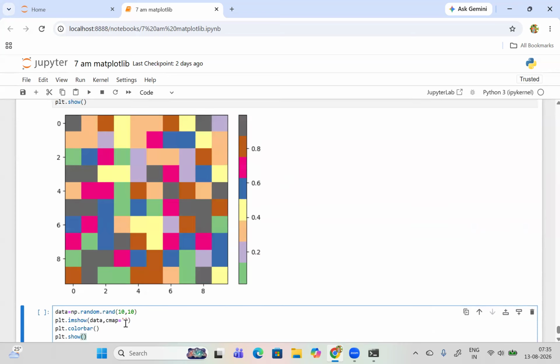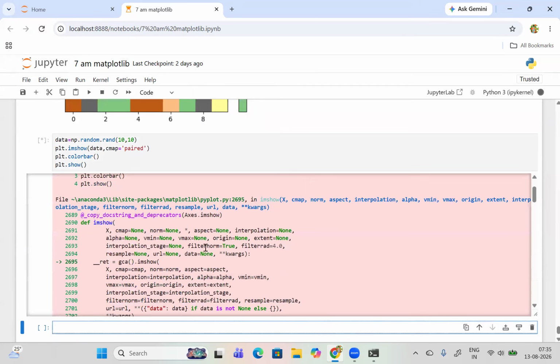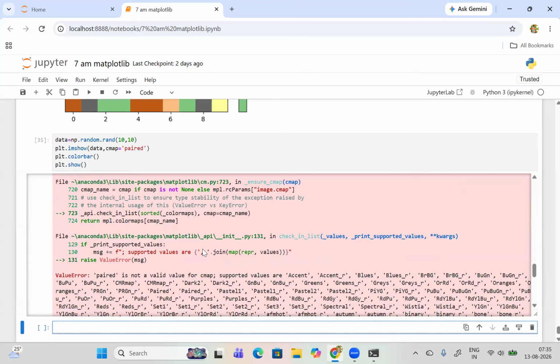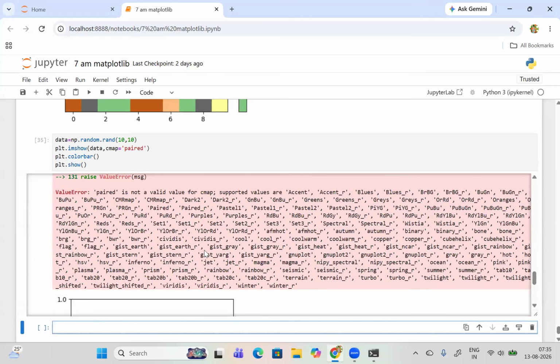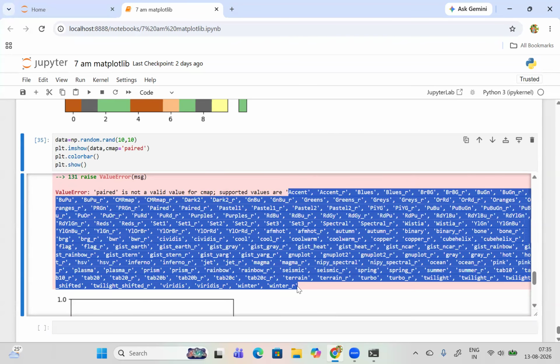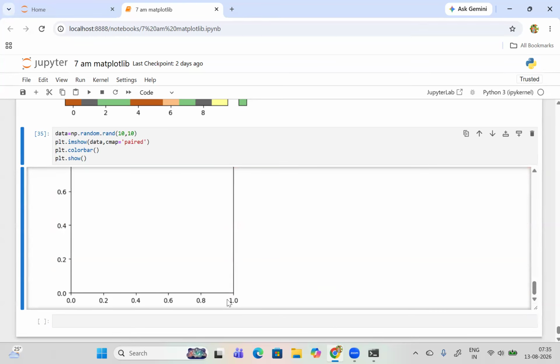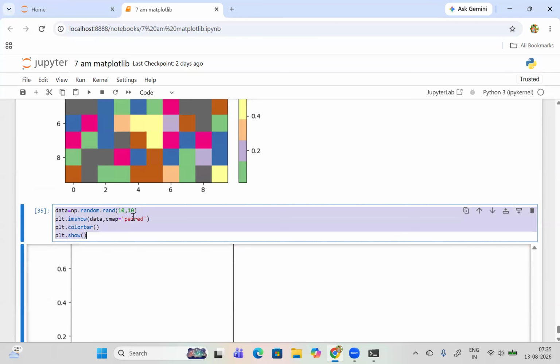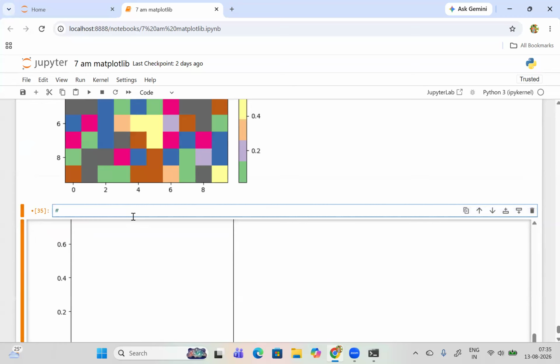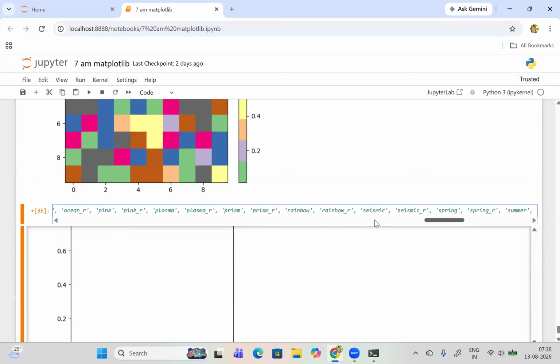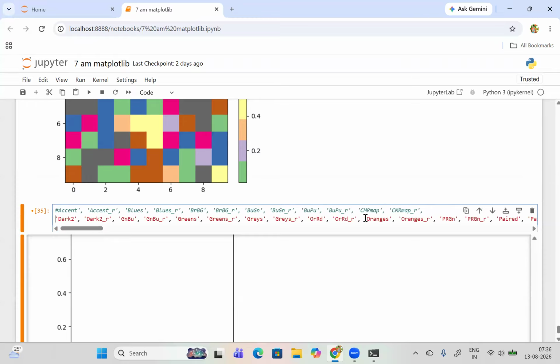See, when I commit some sort of mistakes, you can see what all the shades are that were present. Depending upon our mistake, when you see the error, you get all these shades. These are all the shades that are present over here. You can just work with all these shades actually.